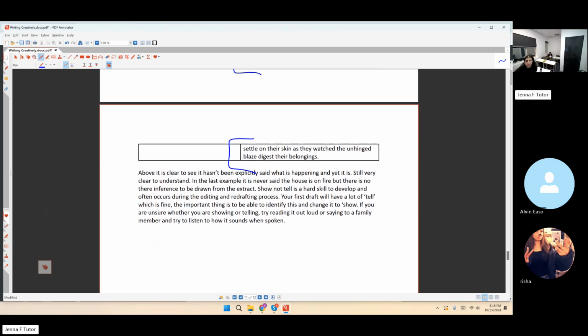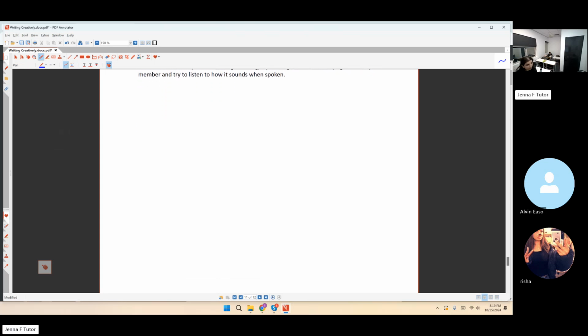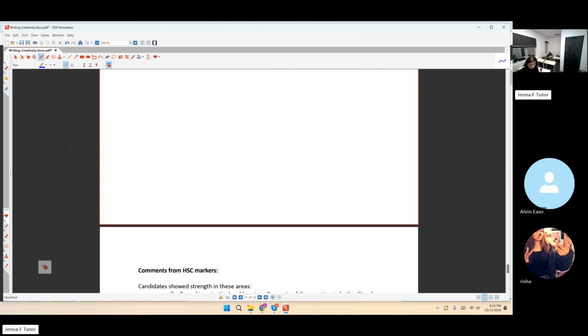Show not tell is a hard skill to develop and often occurs during the editing and redrafting process. Your first draft will have a lot of tell, which is fine. The important thing is to be able to identify where you've told and know how to change it to a show. If you are unsure whether you are showing or telling, try reading it out loud or saying it to a family member and try to listen to how it sounds when spoken. And then I think that's the end of the document.